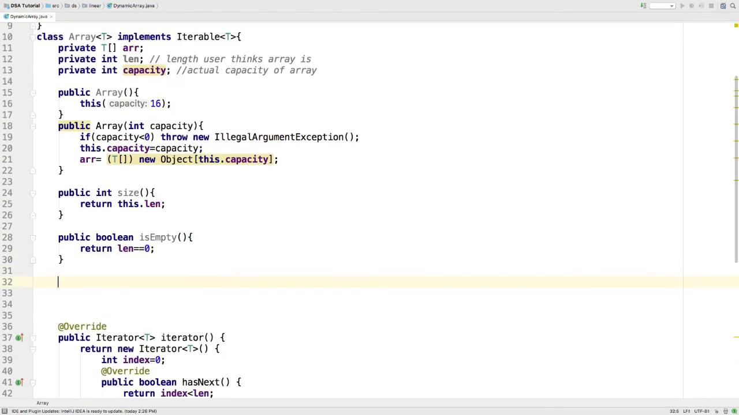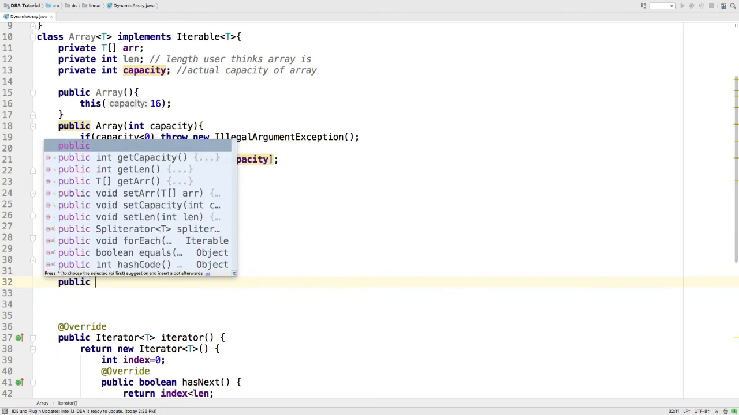Now let's give a method to add an element to this array.